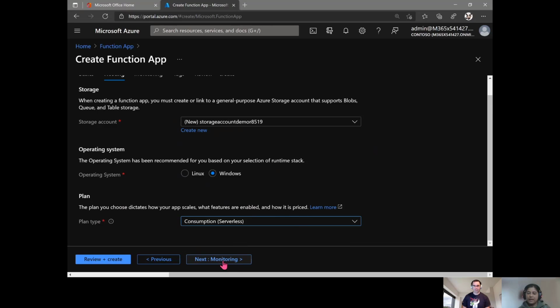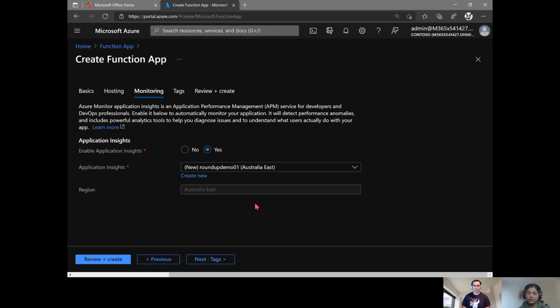So we have to choose the plan. Then we can go into monitoring. If you want to turn on the monitoring for your functions, you can make use of Application Insights and turn on the monitoring, which will track all your requests that are coming in.